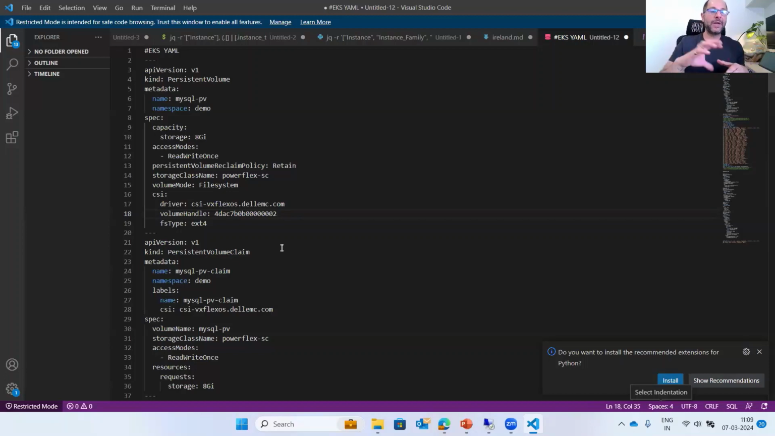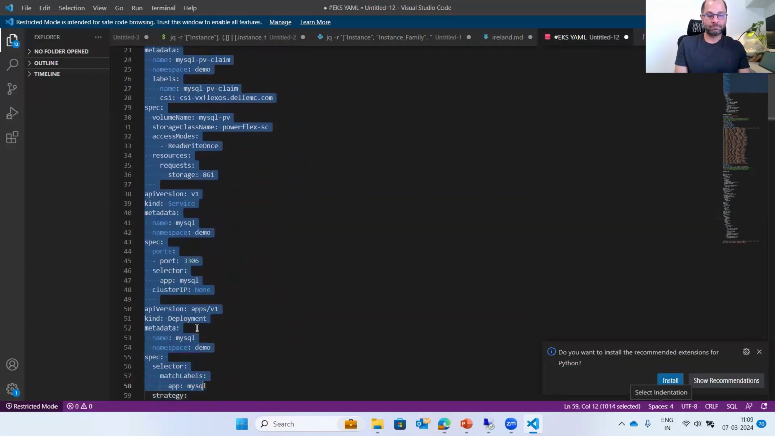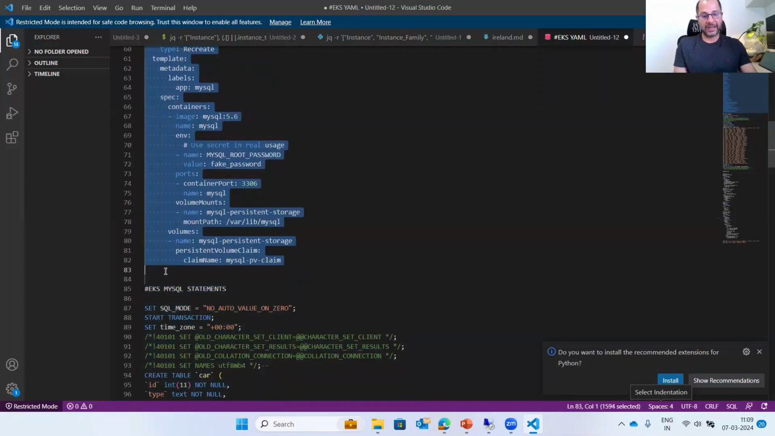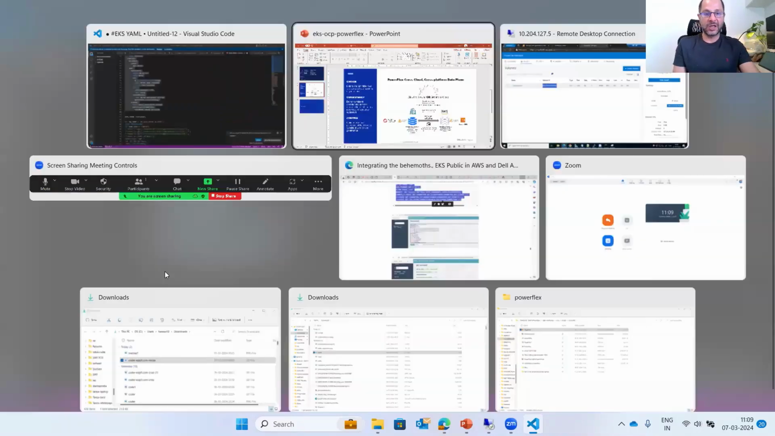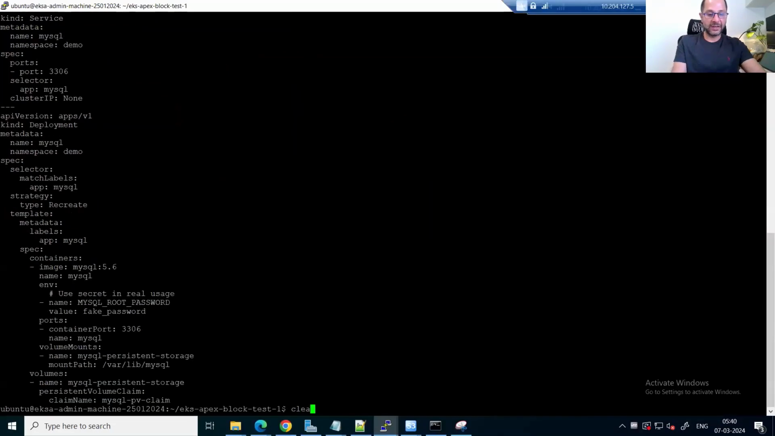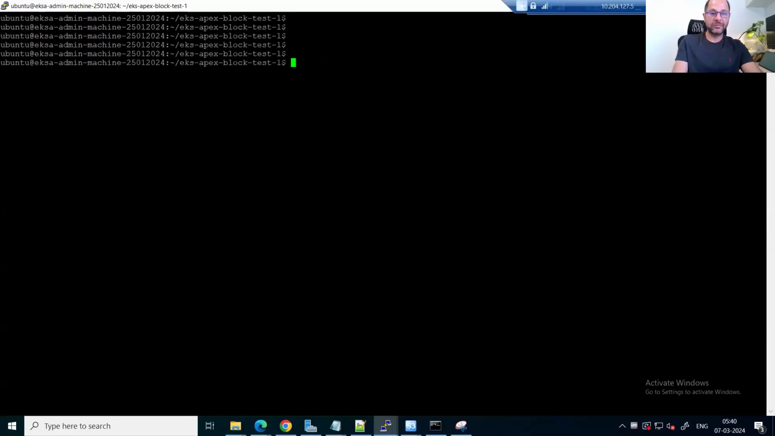This volume will be mapped to the CSI through this resource called a persistent volume, used by the claim, and then eventually mounted on the MySQL pod there. Let me take this particular YAML. Okay. And then I will go to my terminal here. Clear this for now and create a file, let's say aws.yaml.